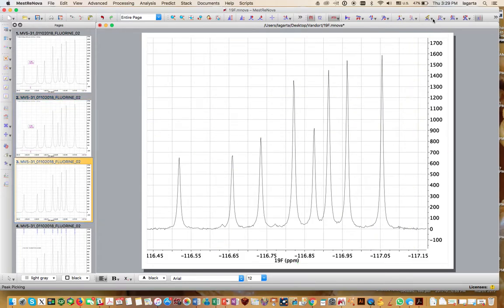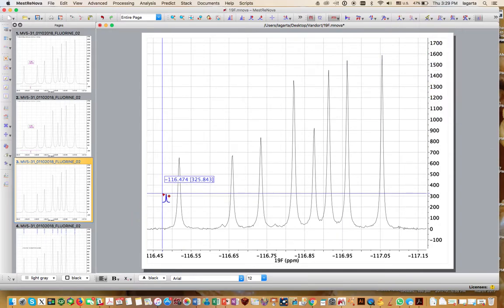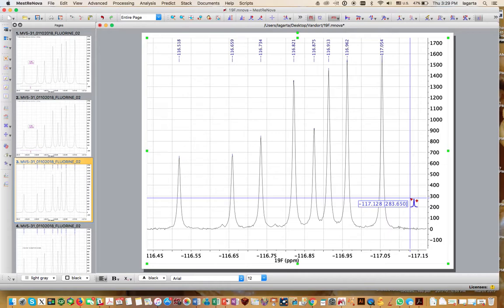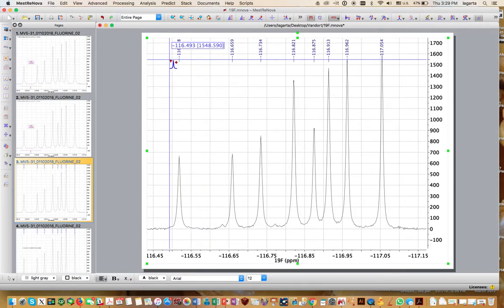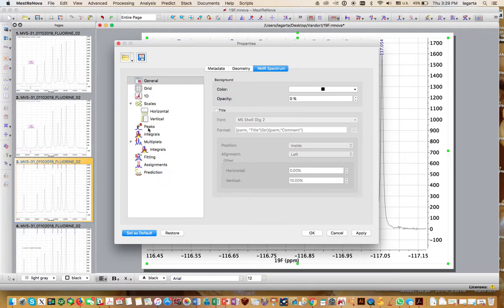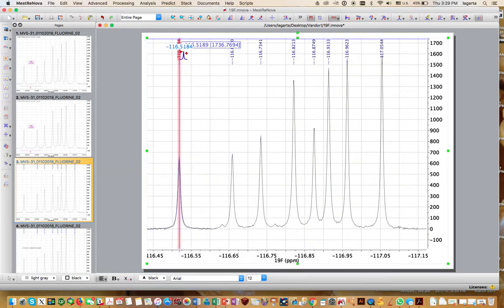We're going to go to this icon, which is the peak picking icon, drop the menu and say manual threshold. So you just drag to get all the peaks there, and you have the peaks selected. If you want to see more or fewer decimals, you can go here, edit, properties, and for the peaks, you can say, I want to see 4 decimals. Apply, OK, and then you will see here the 4 decimals.